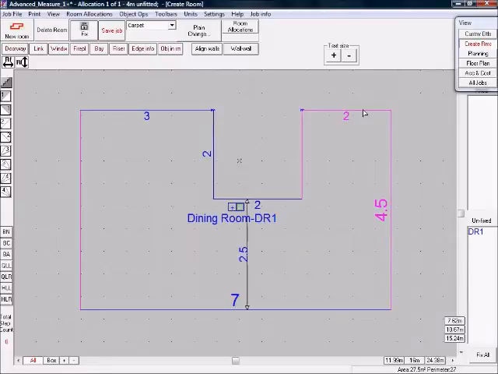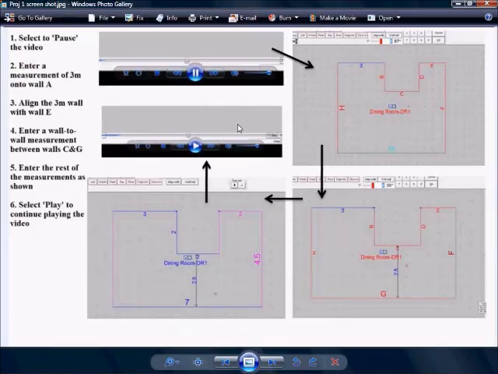I suggest you pause the video at this point and have a go yourself using this screenshot as a guide. You pause the video by clicking on this button here, and you continue playing the video by clicking on this button here. You can also drag the slider back and then click the play button to repeat what you've just heard.